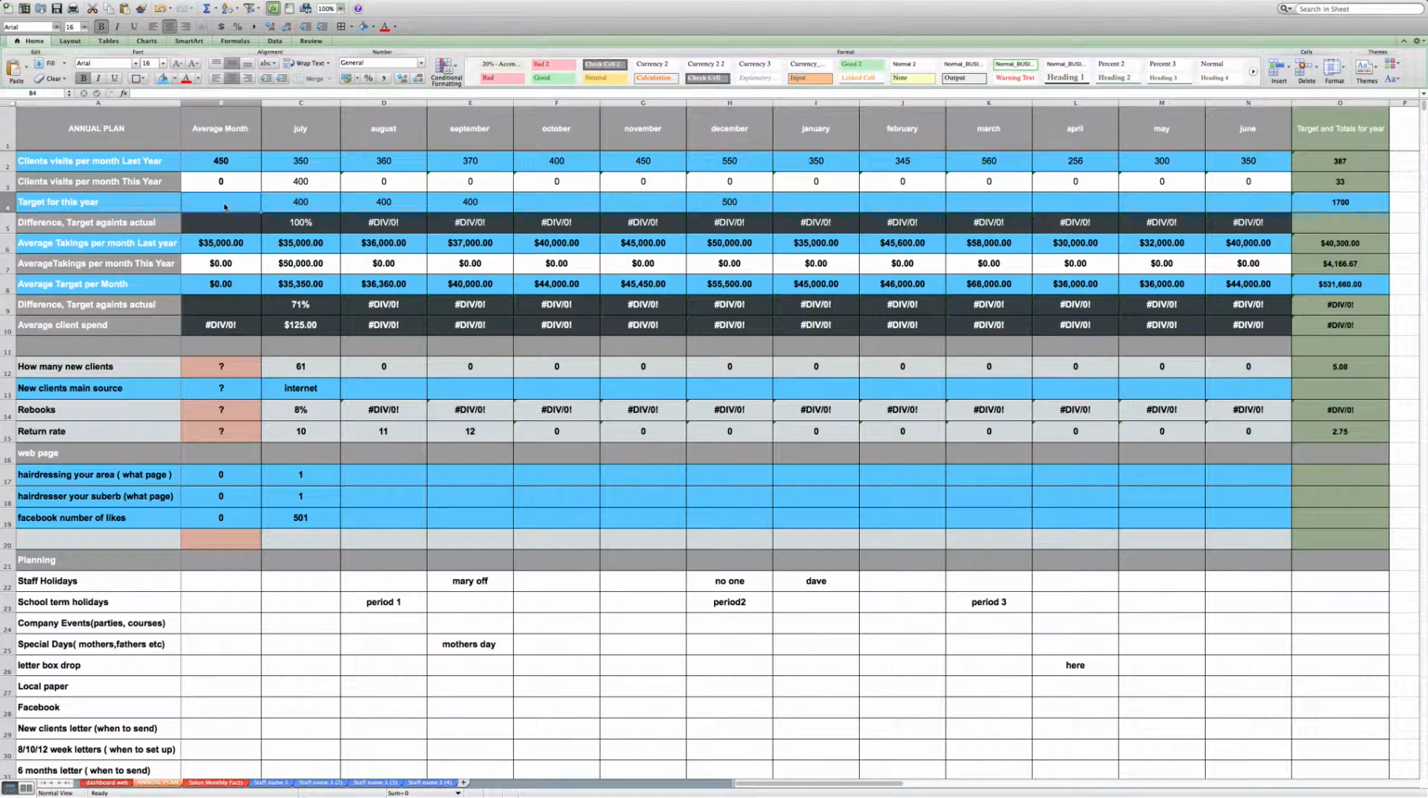Target for this year, we want to do more clients, we want to take more money, so our aim is at least to do 10 more a month. So with that, our average will be 460 we'll be aiming for, and the take-ins are so.